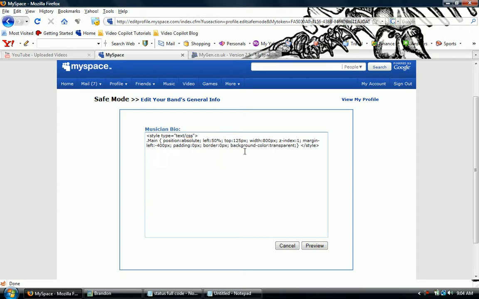Margin left is how far left and right. It controls both directions. Like I said before, the lower the number, the more it will go in that direction. So left negative 400 means it's going to be more to the left. If it's at zero, it's probably more in the middle, and the higher the number, the more to the right it goes. So, yeah, pretty much.